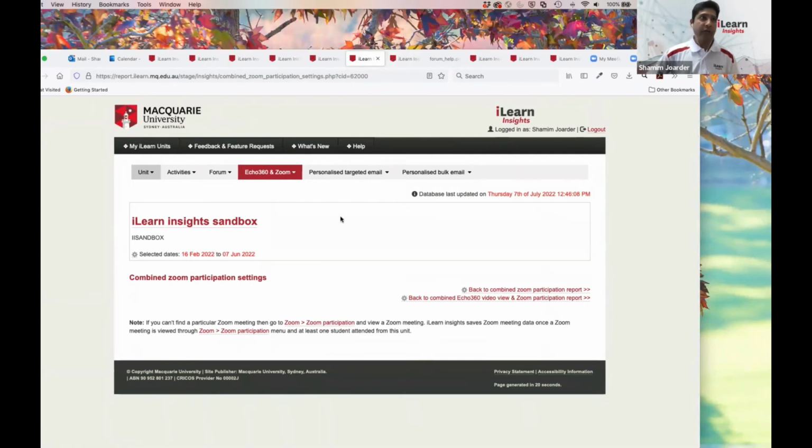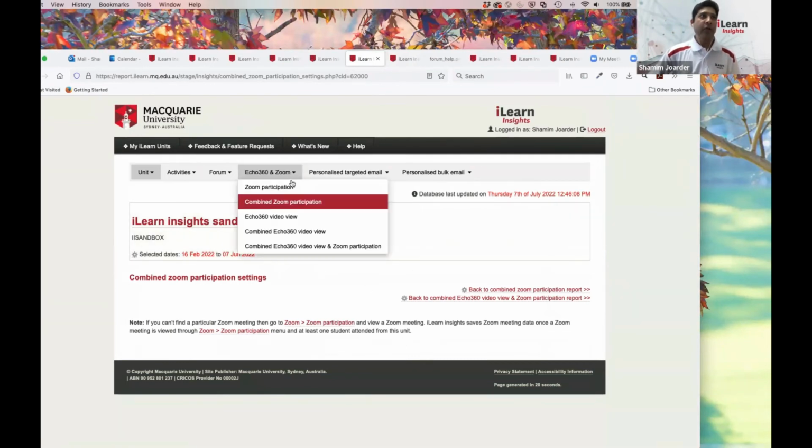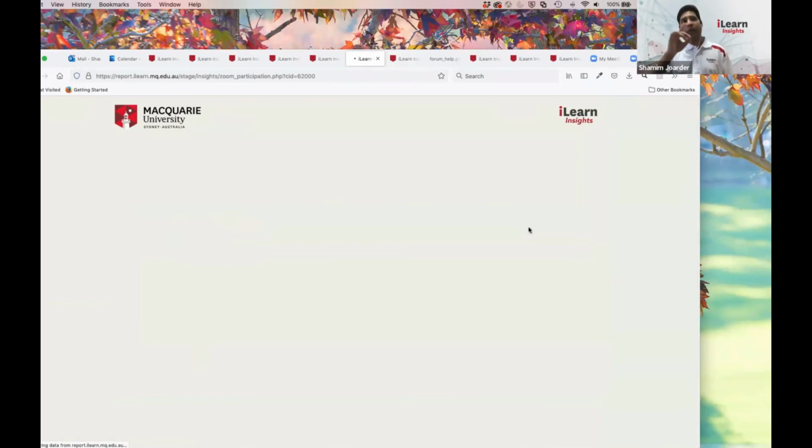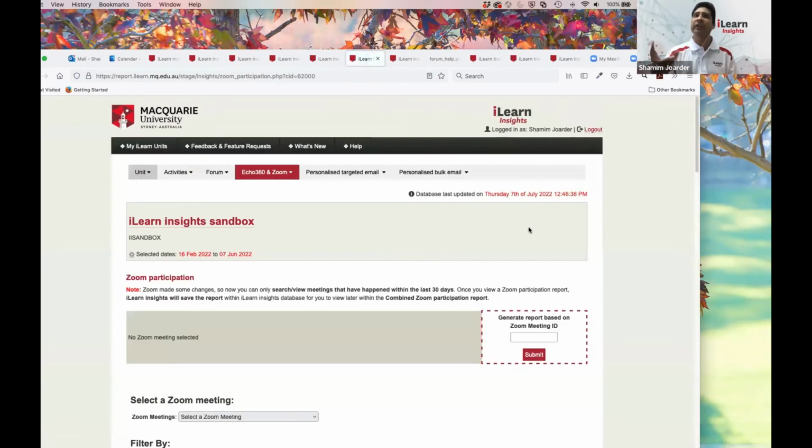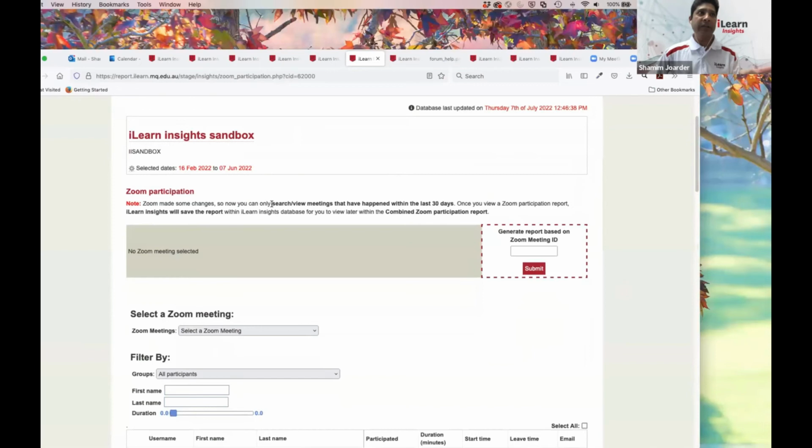Before I go to the next one, an important thing I tell you: Zoom and Echo 360 both are external providers, and I do not have enough data access from them. So it is very difficult to build a report based on whatever data is available, right? And sometimes they change things, and it is very difficult for me to keep up with everything. For example, last session they suddenly said they changed something, and that we can only view within 30 days of the Zoom, right?